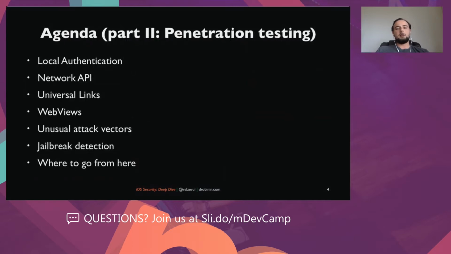And the second part, which happens after the 15 minutes break, is a proper deep dive in the penetration testing in more details, which is significant parts of the system you should be aware of, the APIs you might want to test in the first place, and certain unusual attack vectors, as in, did you ever think to check whether screen time in settings leaks any data about your application?